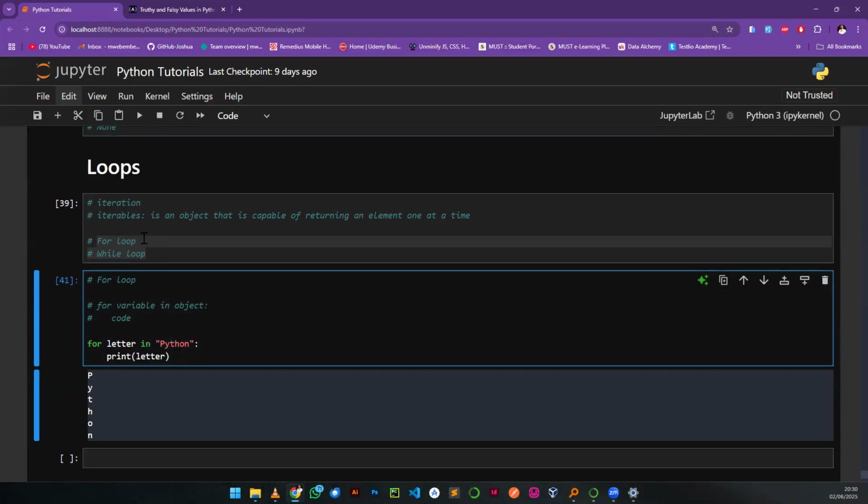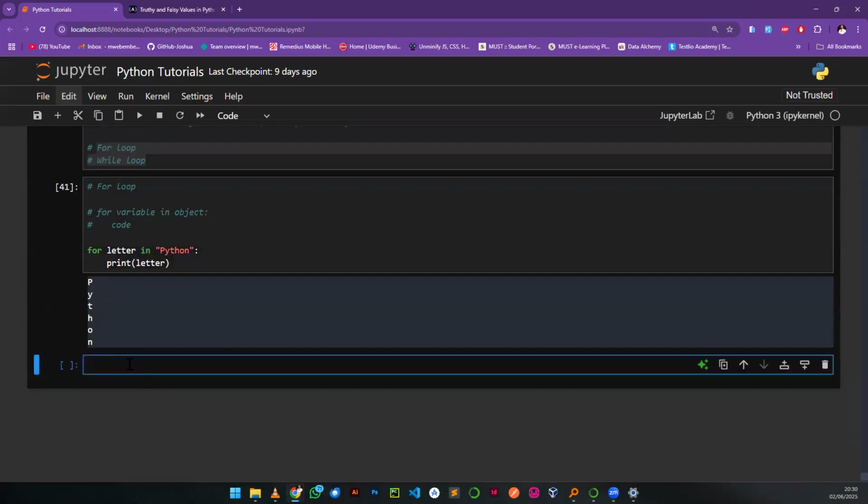An iterable in Python, we say, is an object that is capable of returning an element one at a time. So what are examples of iterables? Yes.